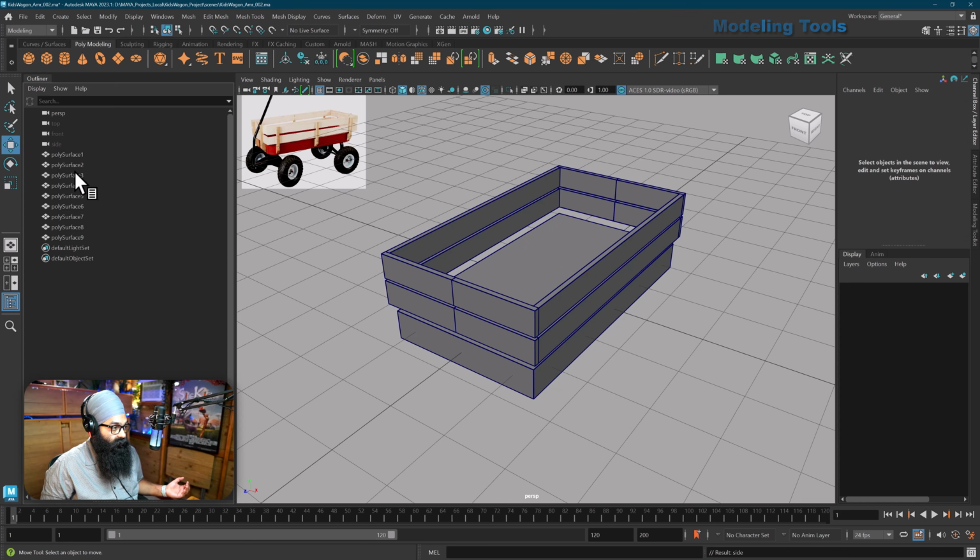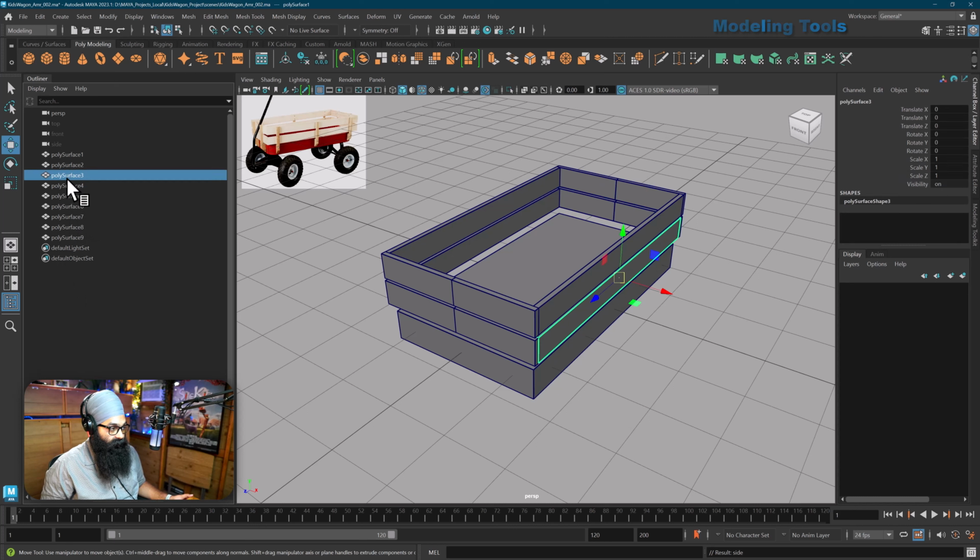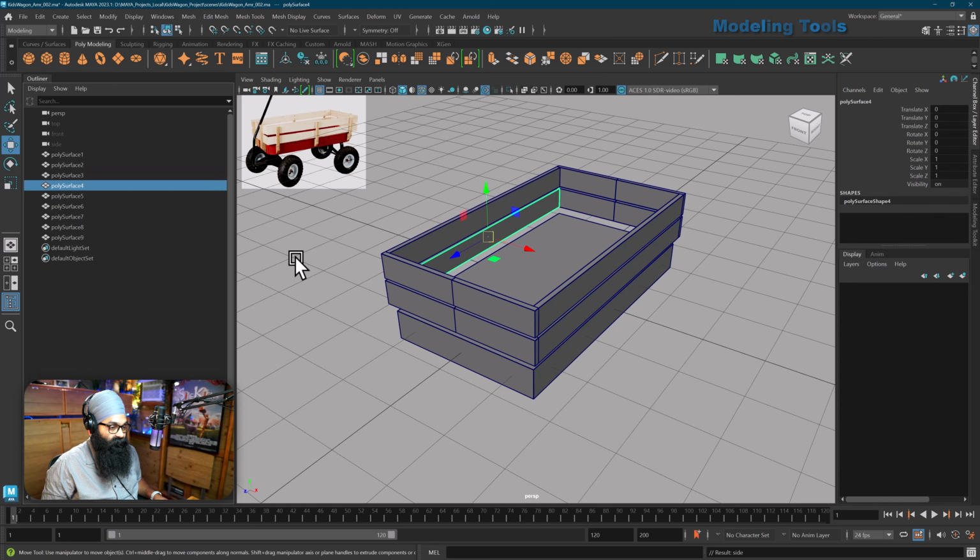Now same thing, notice it's not called cube anymore, it's called polysurface. That's what happens when you combine and separate objects again.